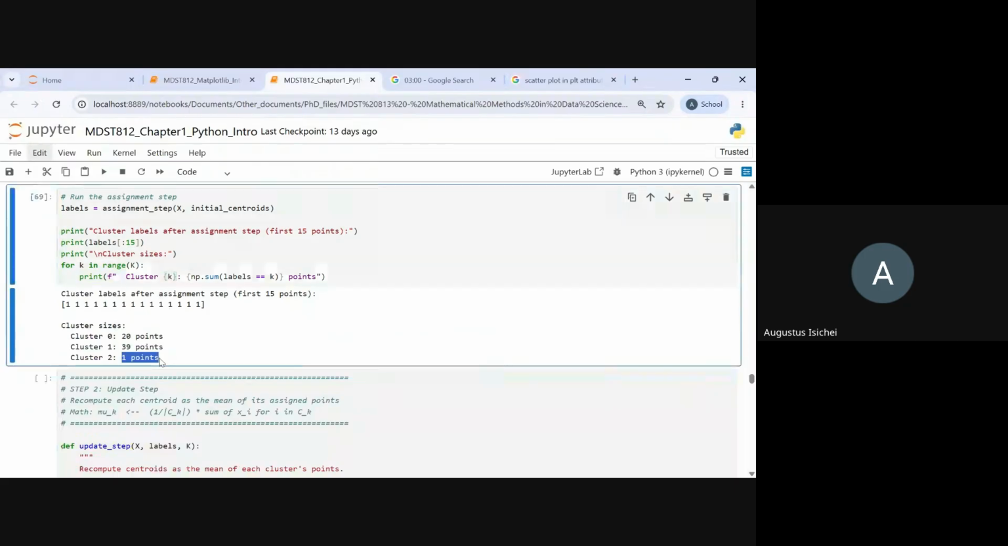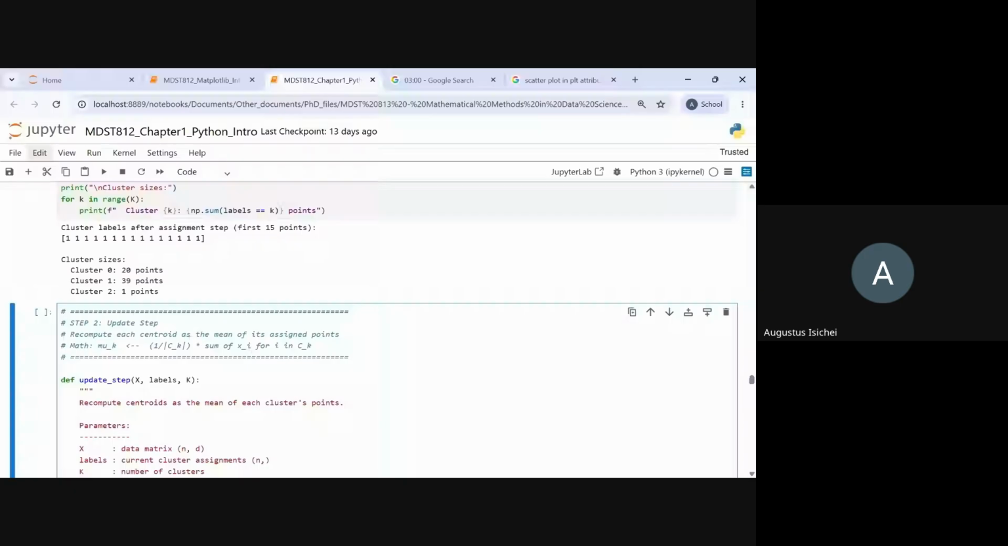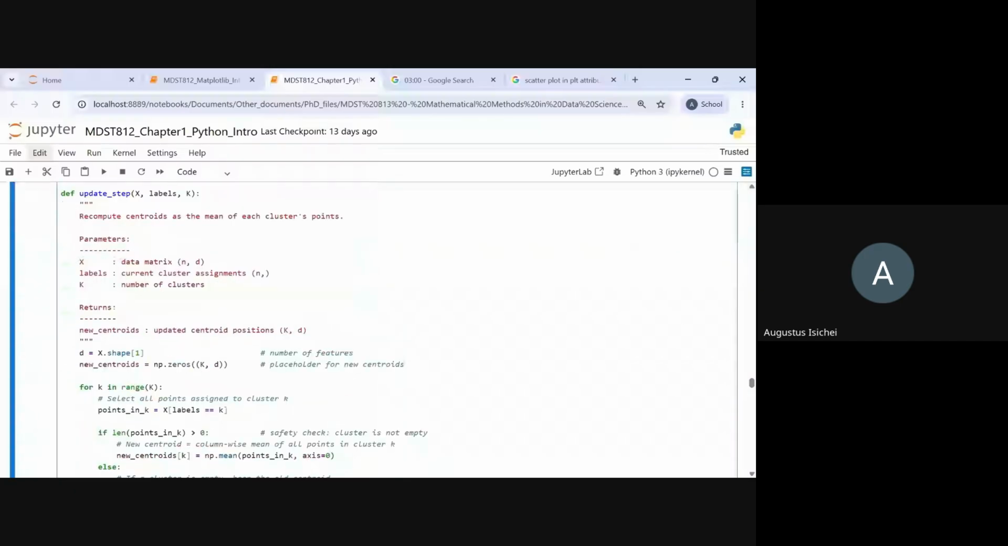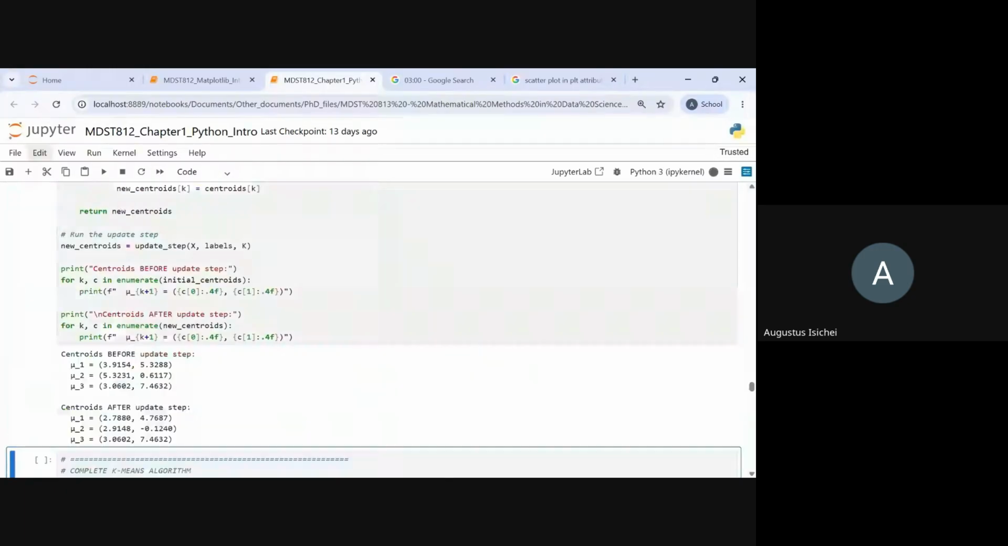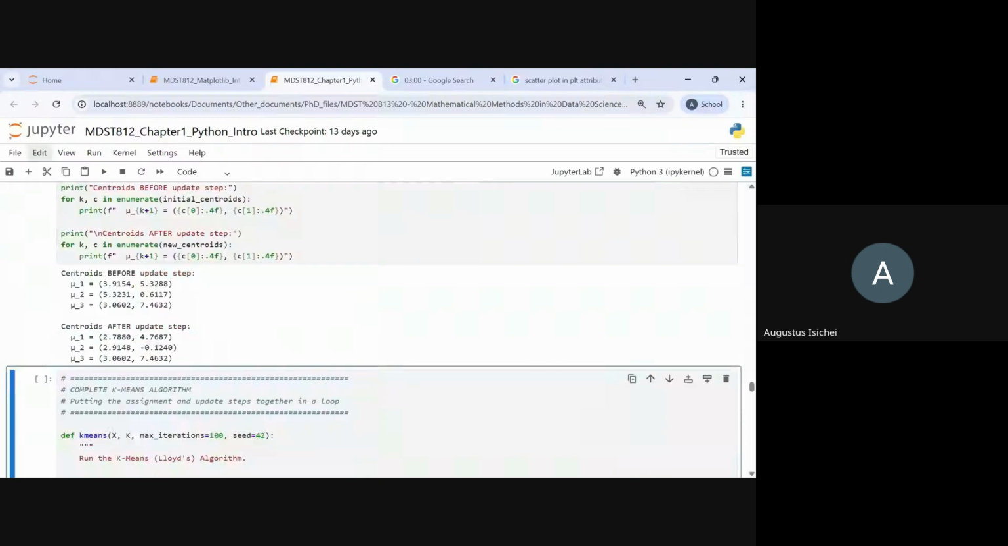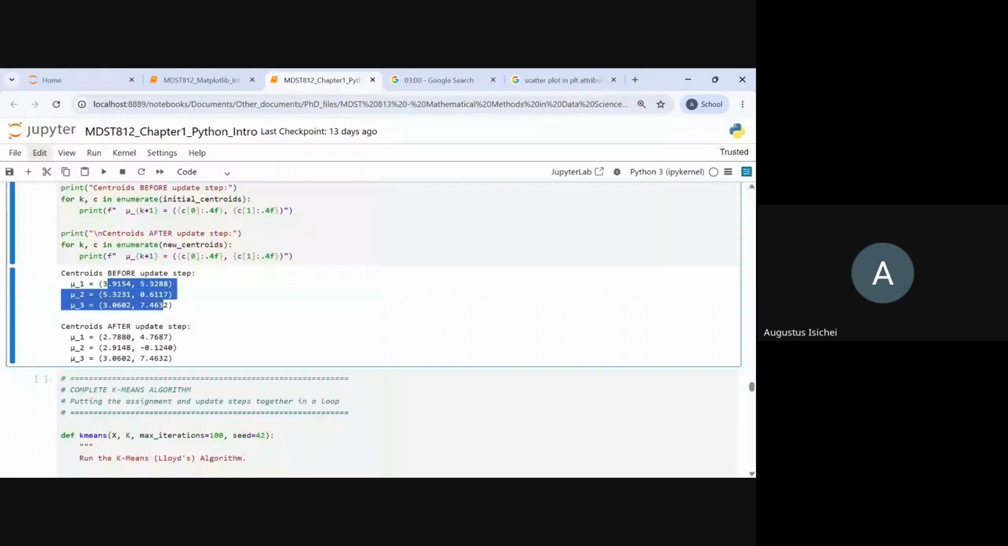In our case, 50 points, then cluster 0 has 20 points, that is the clustering that has happened. We have to now take an update step. So for this update step, we also define a function. And then when I run this code now, you can see we have a better number of clusters. So these are the centroids before the update step, and here are the centroids after the update step.